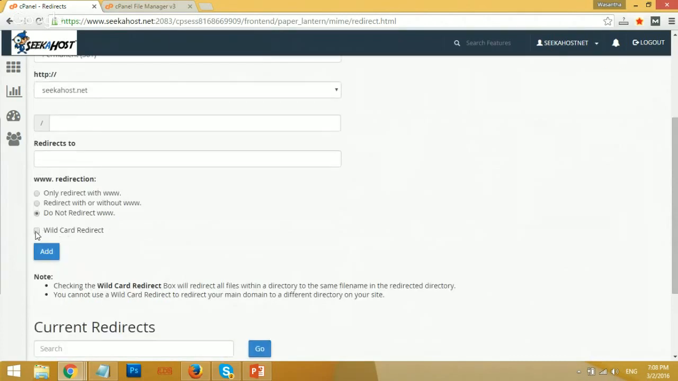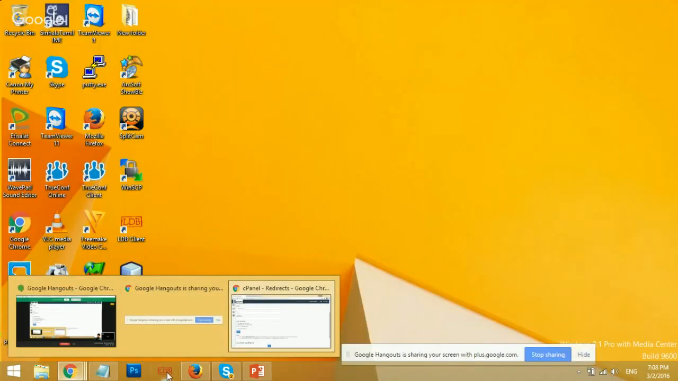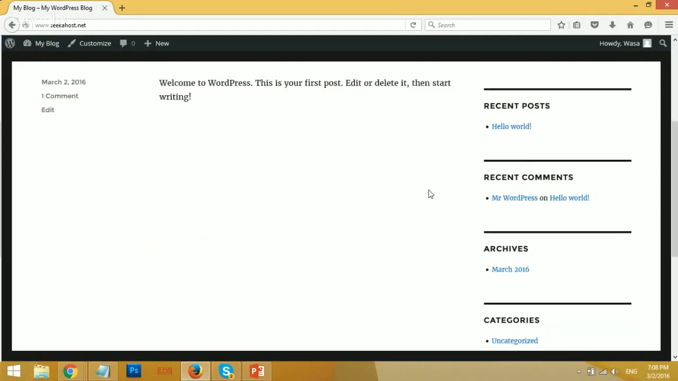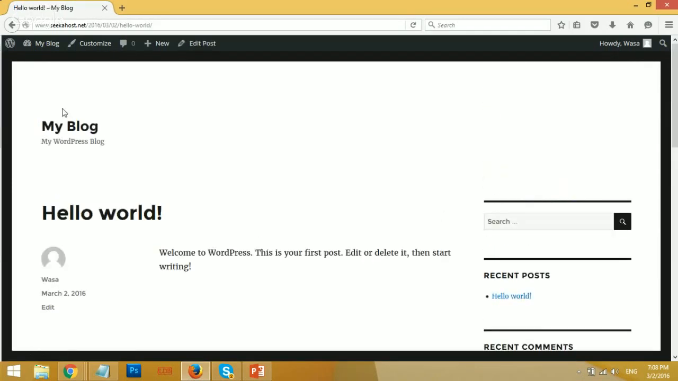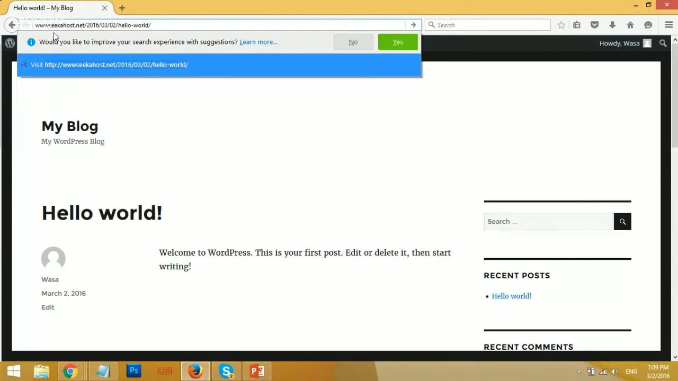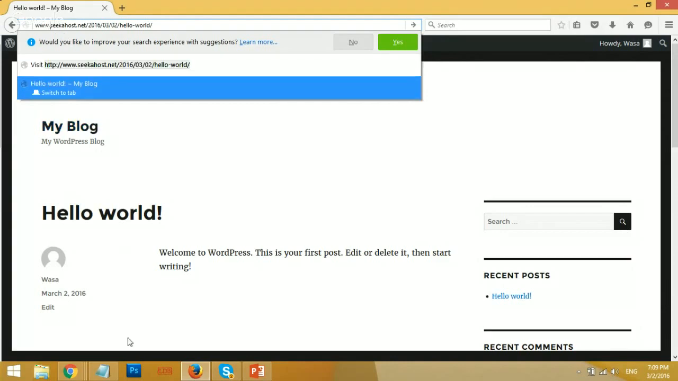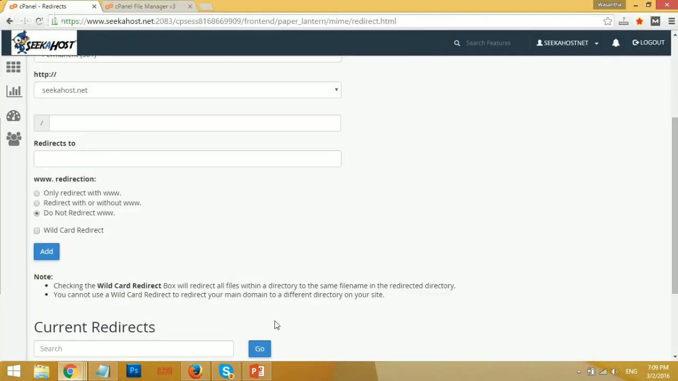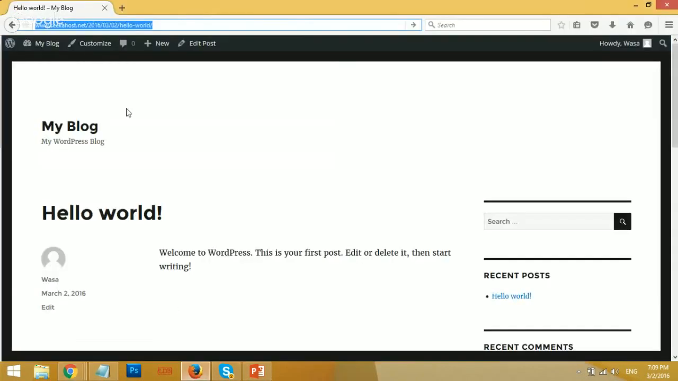Then the wildcard is like this. For example, someone tries a path. If I type it like this and enter, it will go to the same path with www. If you do not enable the wildcard here, it will go to the root of the other site. Whatever you need, you can do that.